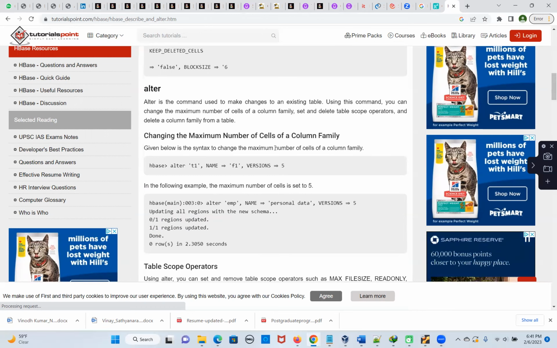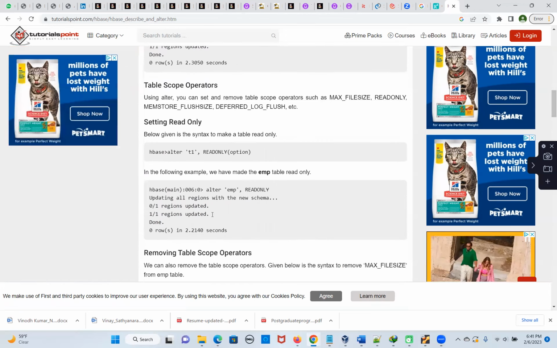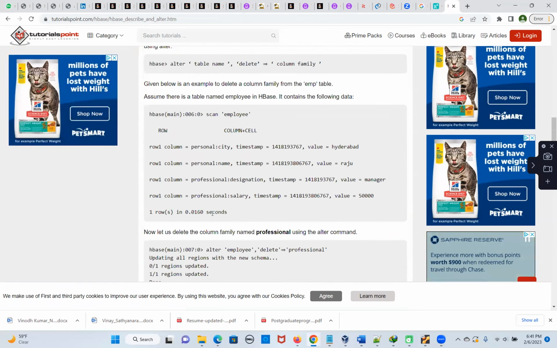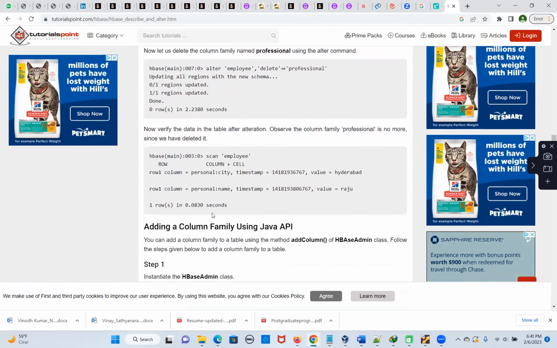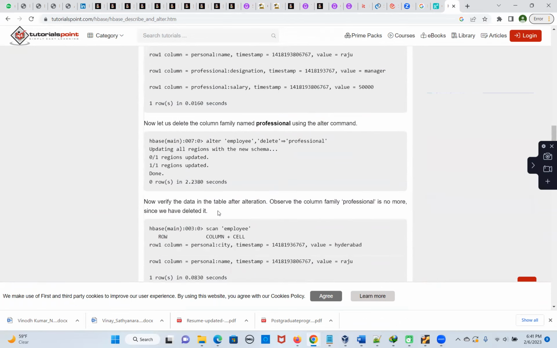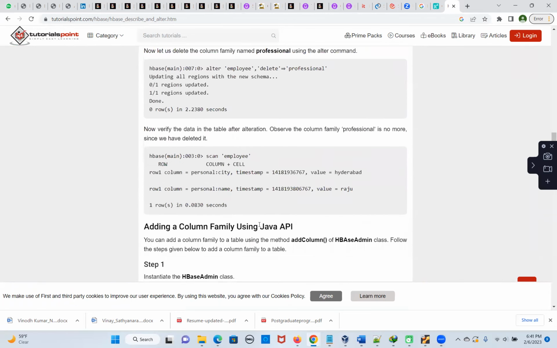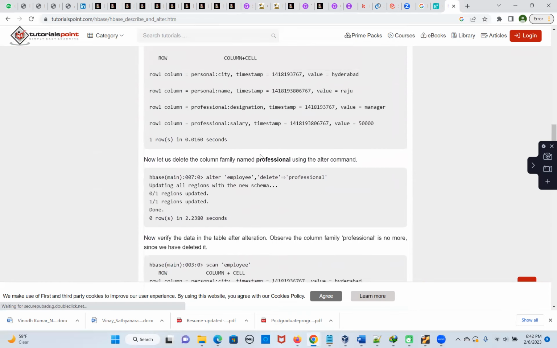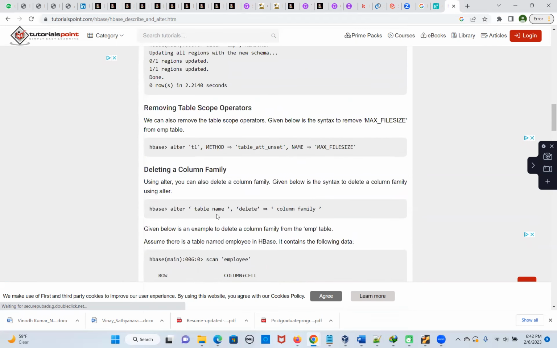Given this syntax, we can change the maximum number of cells of a column family. So alter is used for different purposes. We can delete a column family, and we can also add a column family. With alter table add, we can add a new column family: add, and then I give the column family name. We have to use the arrow operator.